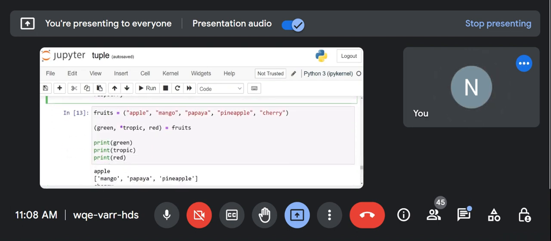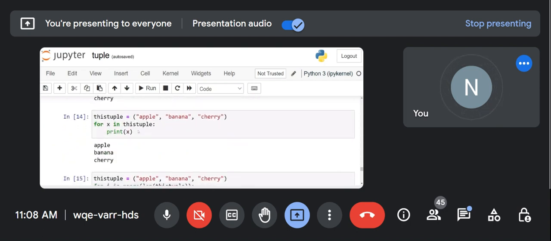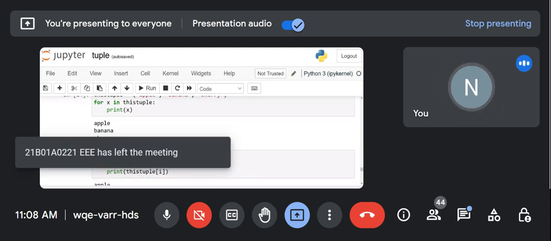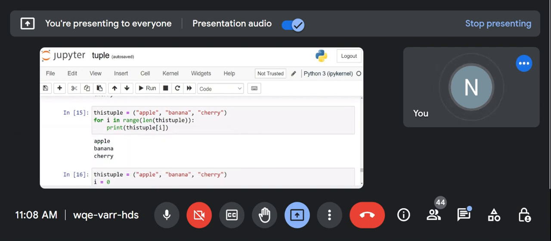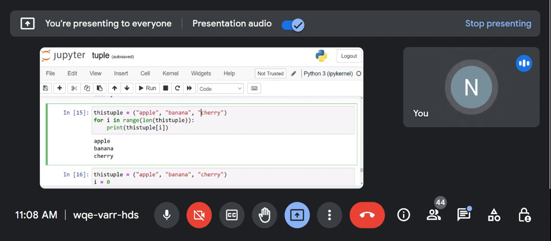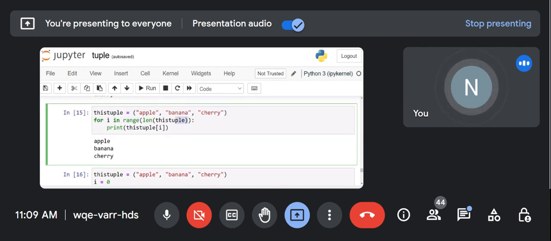Okay, now next case. Applying a loop over a tuple is quite easy. Same as the list, we have already checked out that it will print you one by one. And you can use range length also. This operation is the same as we did in the list. For example, if I say for i in range length of this tuple, it's going to print apple, banana, and cherry. With the range length, the length of the tuple is 3, so the range is 3, so i will be 0, 1, and 2 as per the indexing.